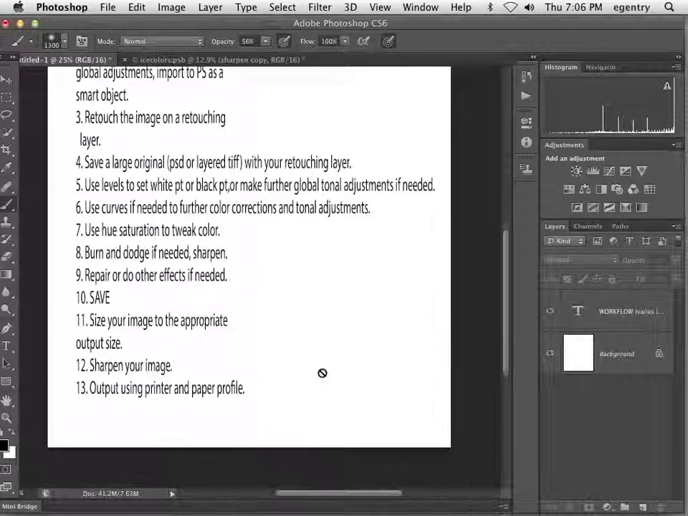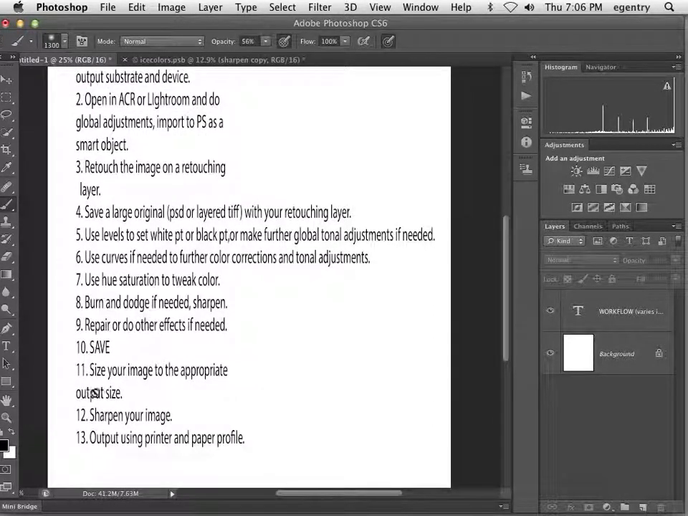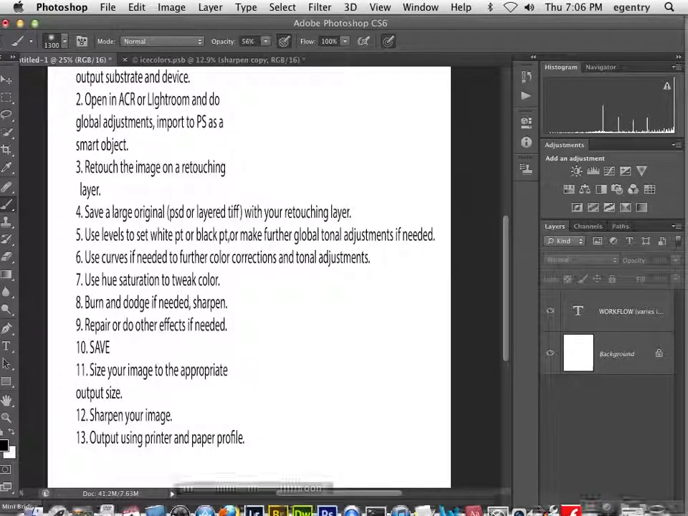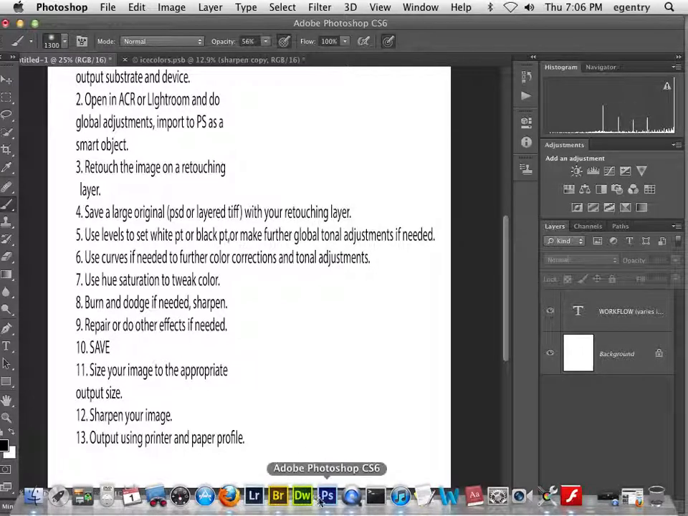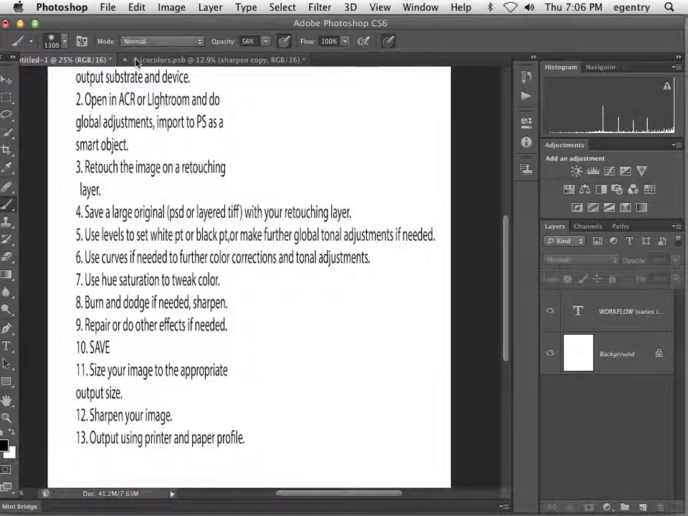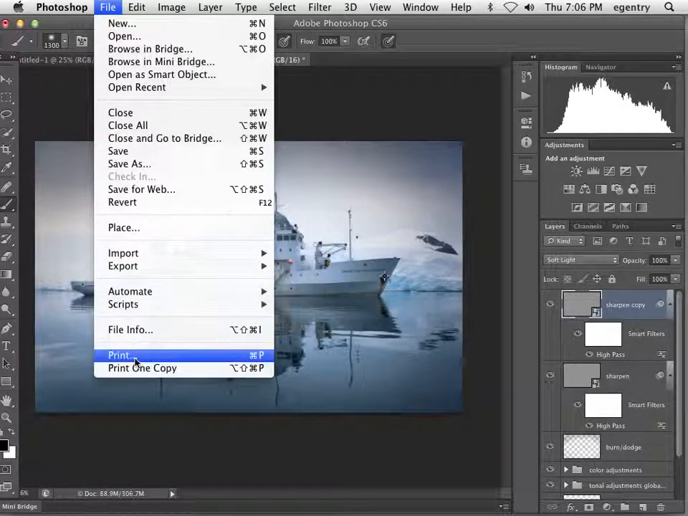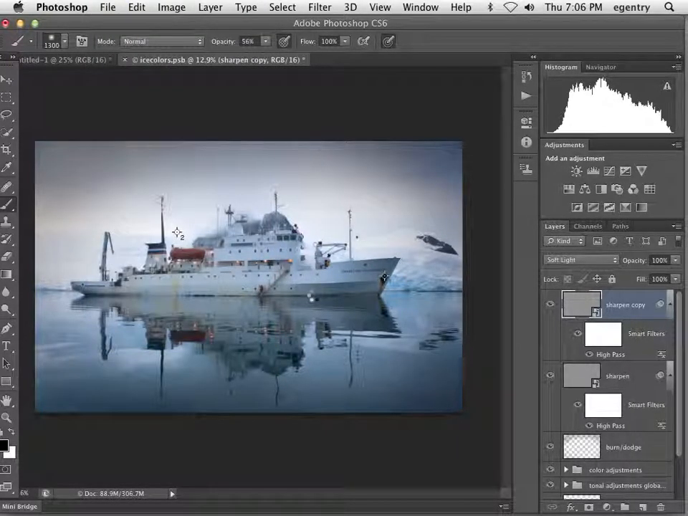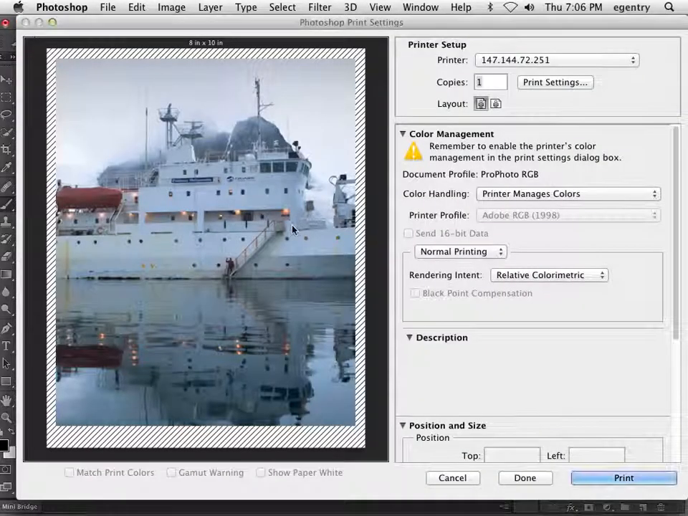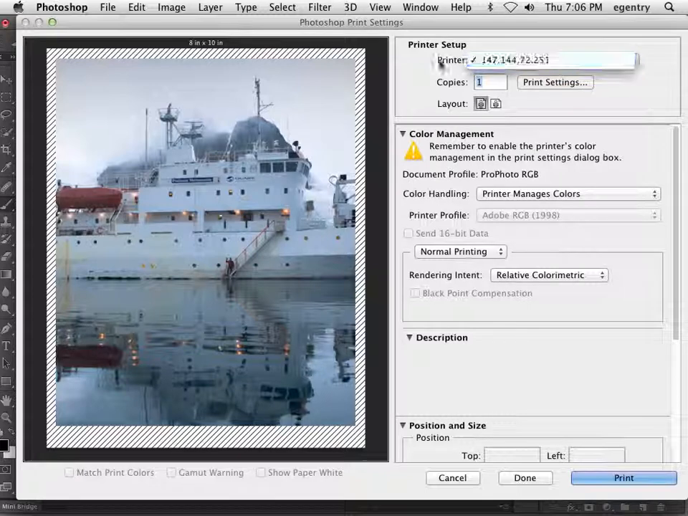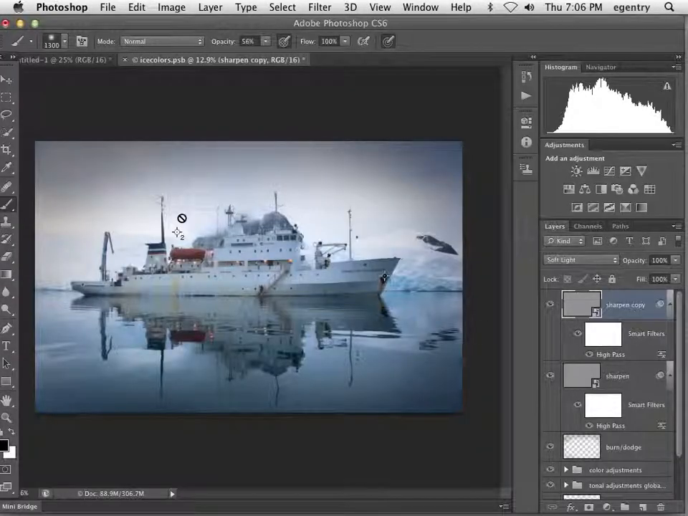Remember that this is a checklist. The last thing we would do was output to our printer using our proper profile attachment. If we were going to an inkjet printer, we would let Photoshop manage the colors and apply our profile within the printer dialog box. We don't have an Epson printer hooked up here.